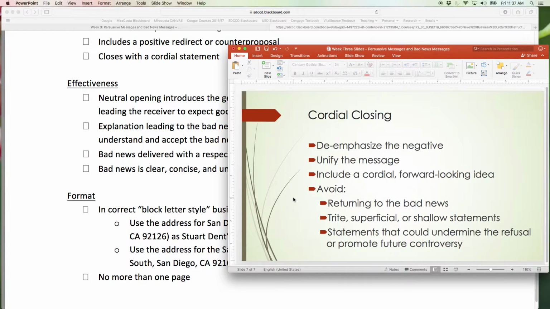And then your closing, again, de-emphasize the negative, try to stay positive, include a forward-looking idea, unify the message in a way that emphasizes the relationship or the company. Avoid rehashing the bad news. You don't want to keep reminding him of what you've just shared. Avoid shallow statements, like thank you for your time. And don't say anything that may cause future controversy or issues.